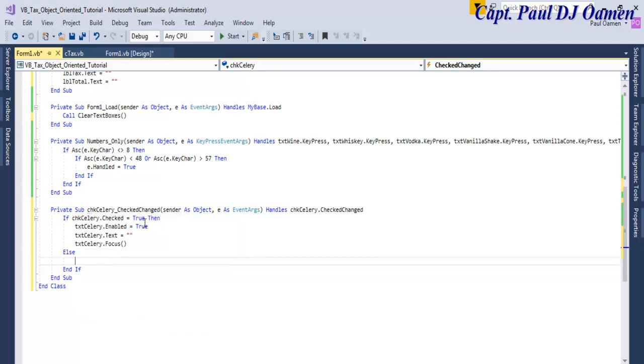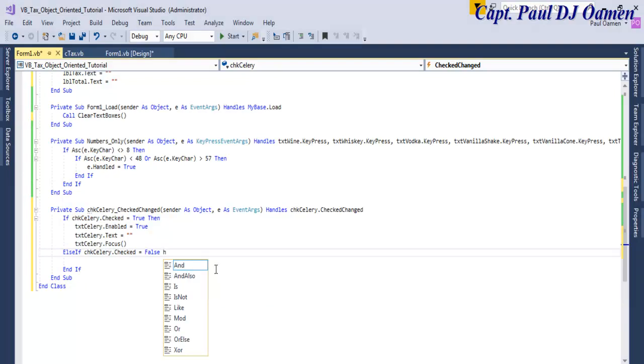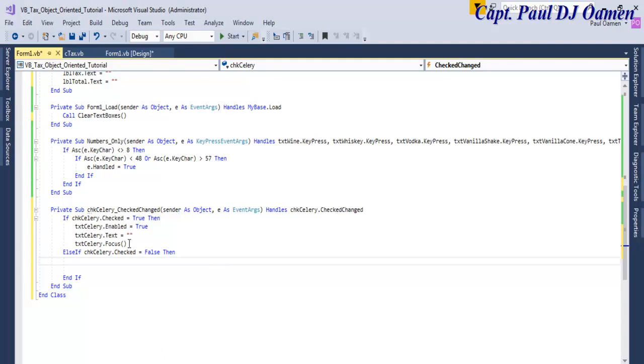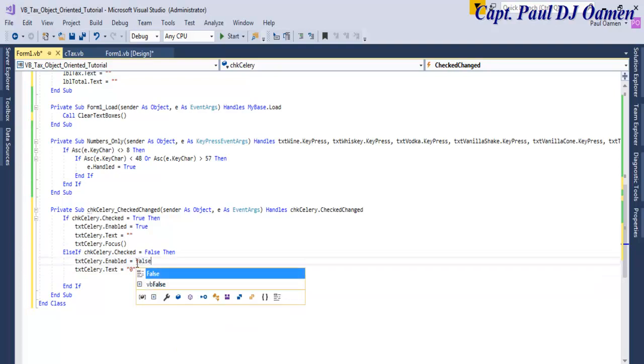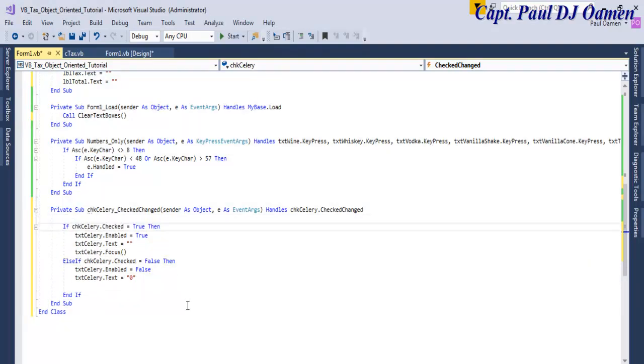Like this, let's say else if this one is false, if it's false, then I want the following to happen. These two, everything about this will change. This will become 0, and enable here will become false. Okay, so that's it for that. Look at that. So let's try it out.